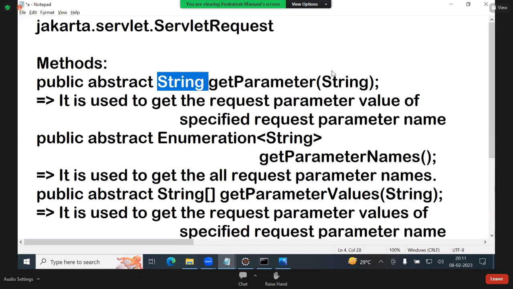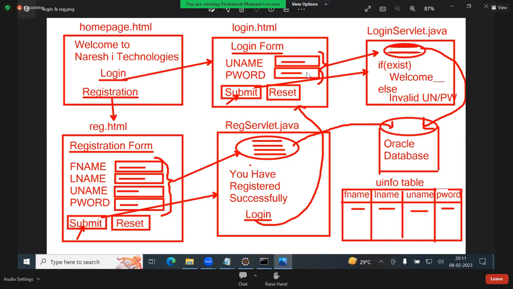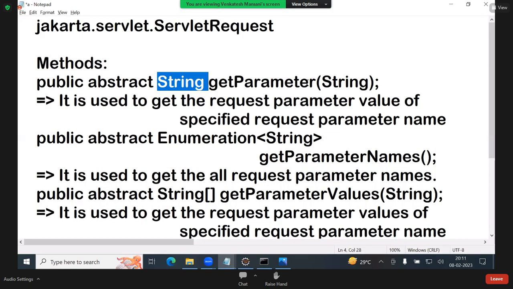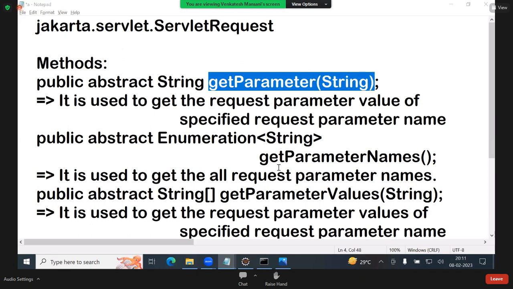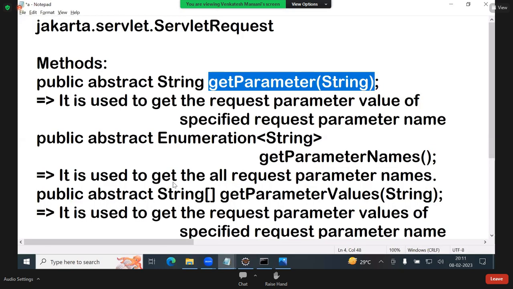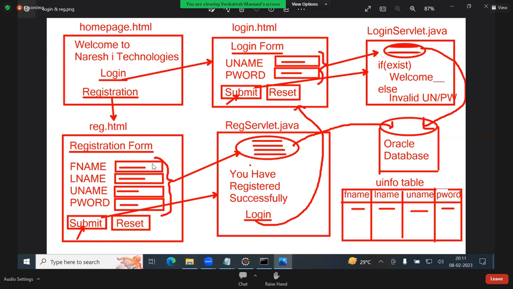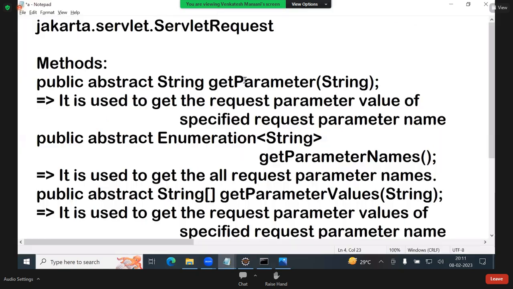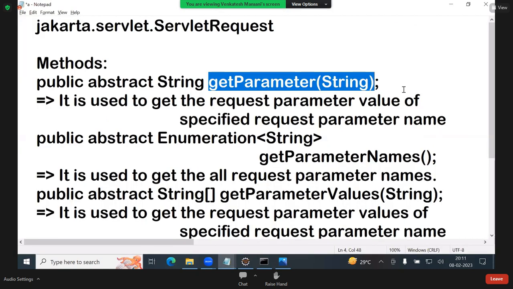So just now I gave this box name, suppose uname. This box name keyword. Those uname, keyword are called request parameter names. Whatever you are typing here are request parameter values. So getParameter uname: whatever you enter in this box, that value comes. Similarly, for fname, lname, uname, keyword, you write getParameter for each, and the values come.